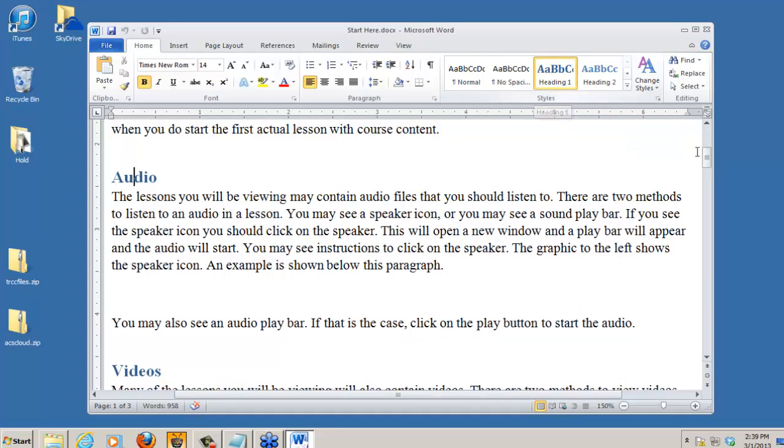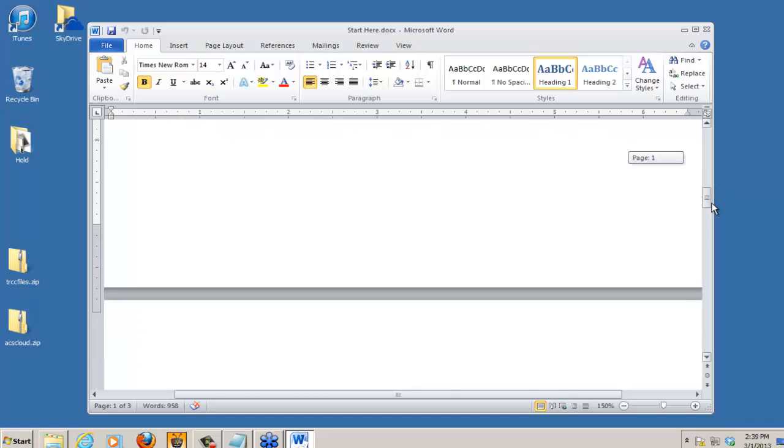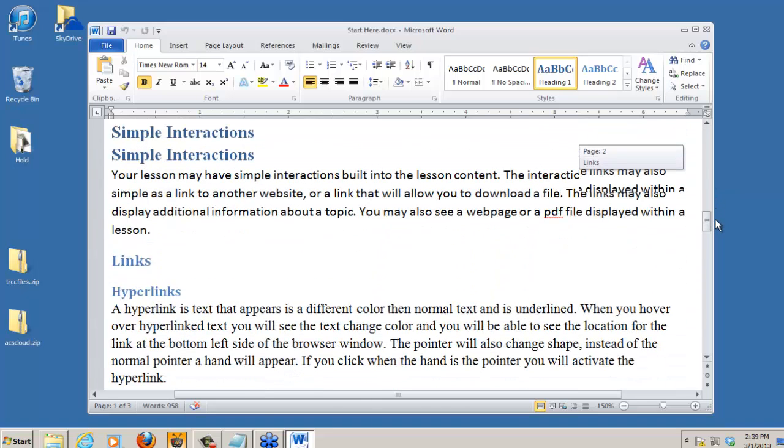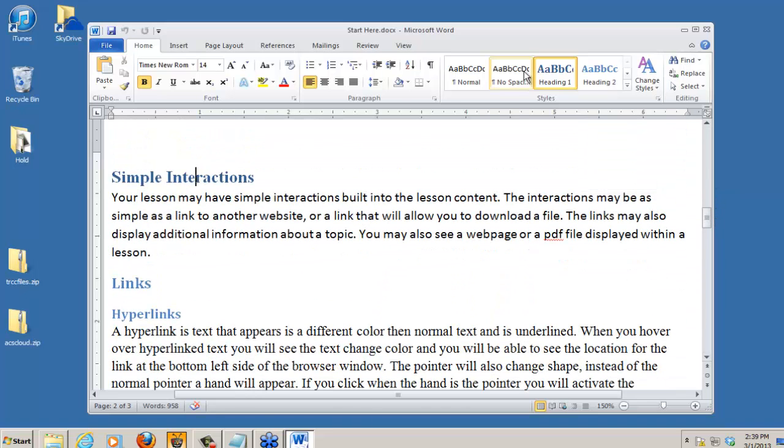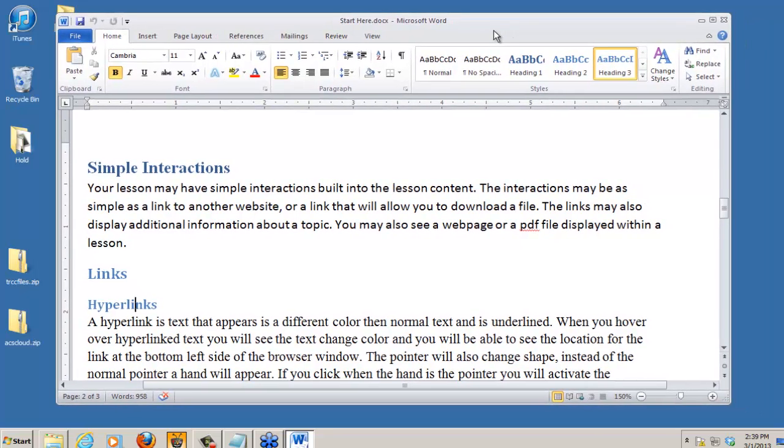That's the same thing. We then see Simple Interactions, which is a Heading 1 style. Links is a Heading 2, and Hyperlinks is a Heading 3. And I think if I make my window a little bit longer, you'll be able to see that. So I have used styles within this particular lesson.